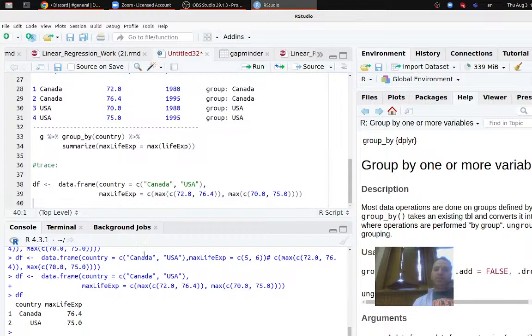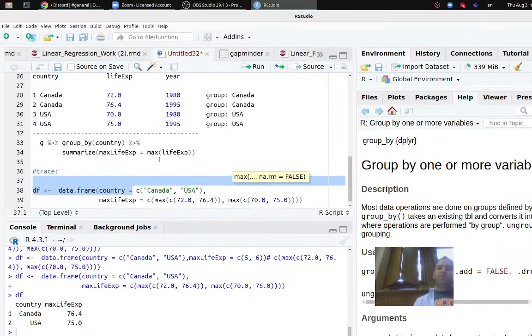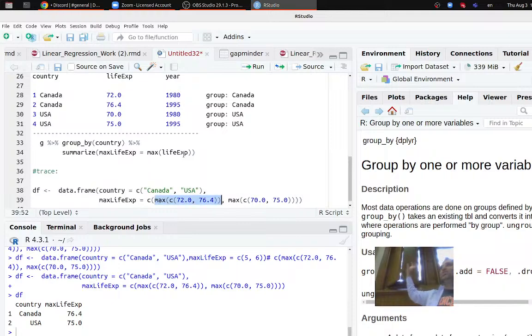So that's what we get. So that's how you define data frames, right? You say this is one column and this is the other column. So to go back to what we're doing, we said max life exp. What that meant is select out the values of life exp for each group. In this case, one group was Canada, one group was USA, and then apply the function max to those subsets of the column life exp. Is everyone with me? Is this good?